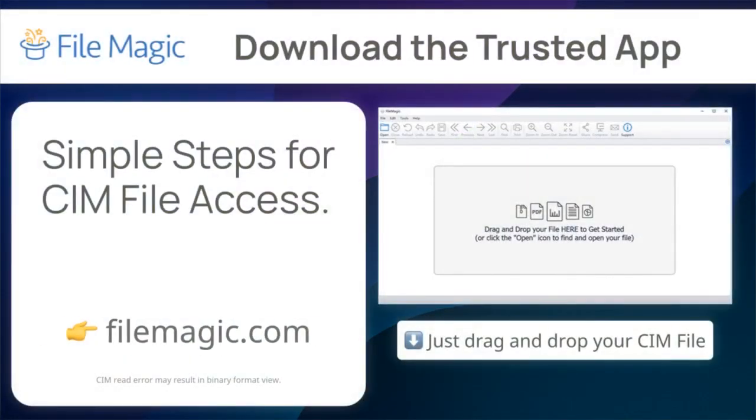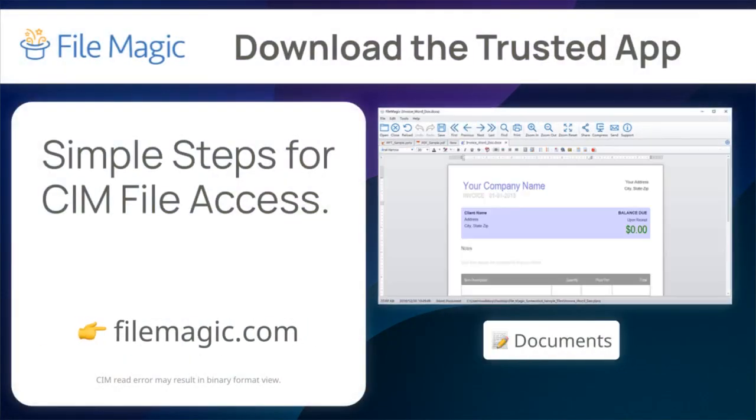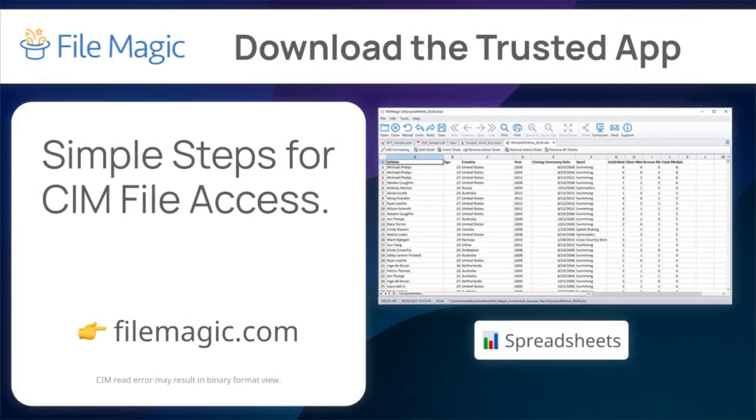Consider this the advanced section. For those with critical CIM data, I have an expert-level solution waiting.